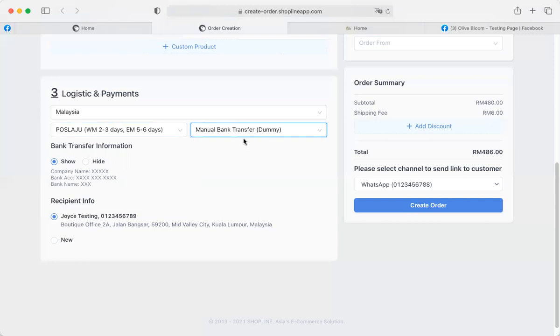The second payment option that Shopline offers is FPX, which is online banking. It is an integrated payment option, meaning the system will automatically update the payment status for you in the order management section. And the third payment option is the credit or debit card option.